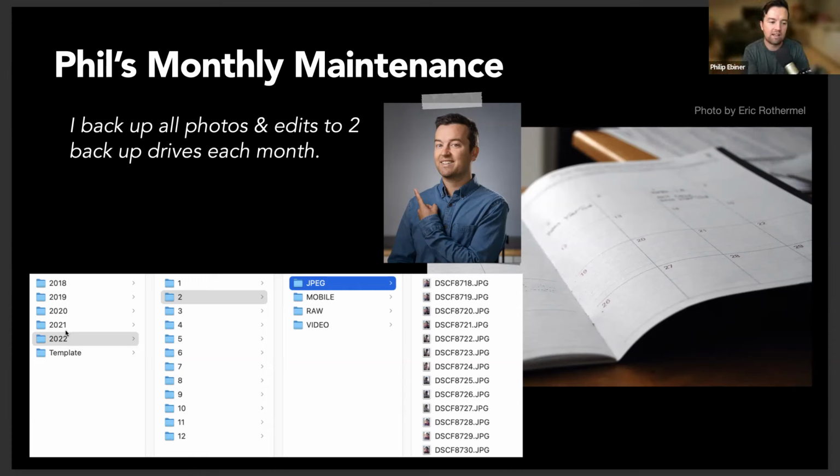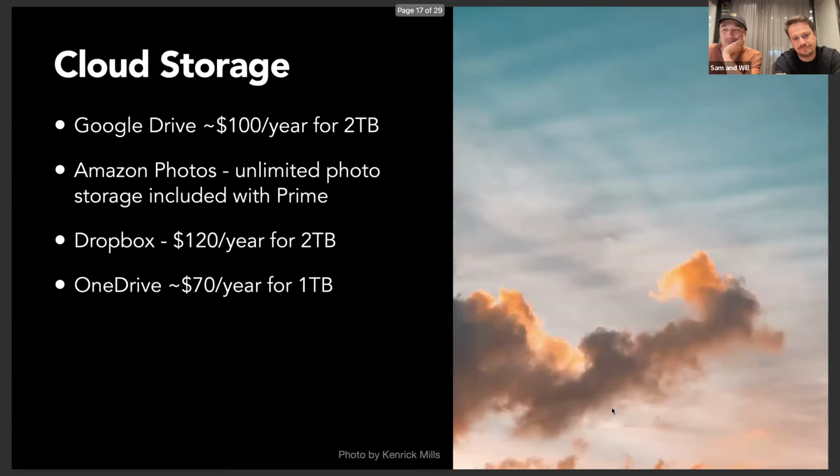I can go back and see when they were 1 or 2, I know I have those photos in those specific folders. Right. That's something that you can do as well. Speaking of cloud storage, here's just some numbers for if you don't have cloud storage.